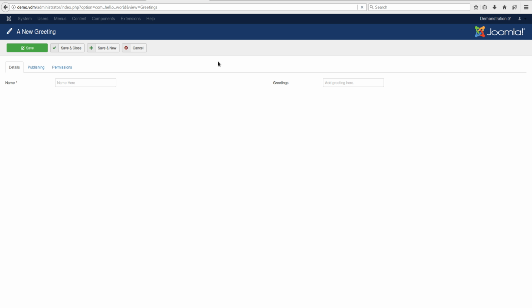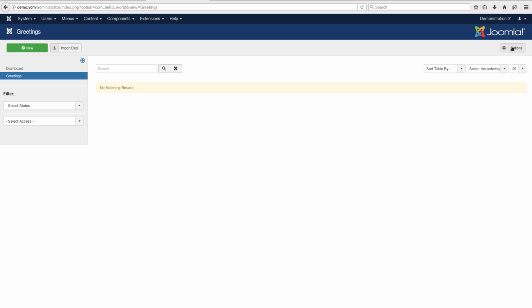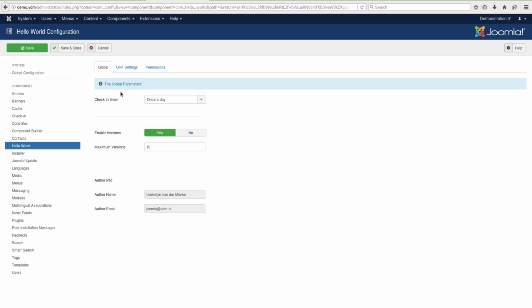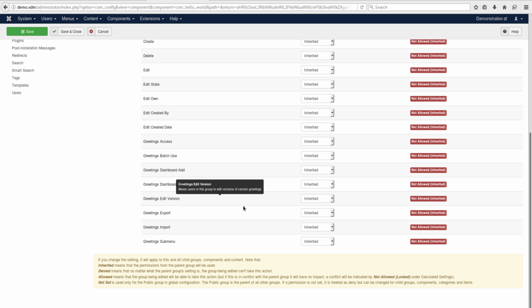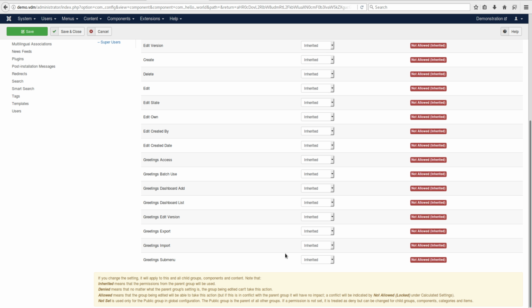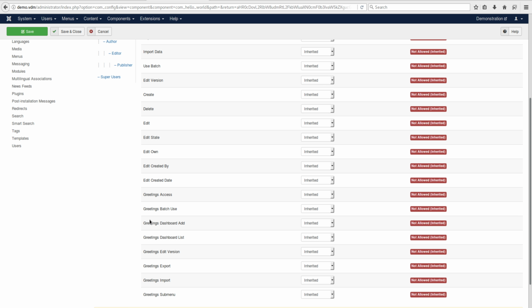That is how you would set up a basic Hello World component. If we go to the options, we'll see that it has this check-in timer, and you can change it to 5 hours, the one I explained, that checks in the items. We also have the history version enabled and set to remember 10 versions of any item created as a greeting. We also have the permission structure in place, which includes a greeting access, greetings, batch, dashboard, and so forth, which are all the switches related to the greetings area.